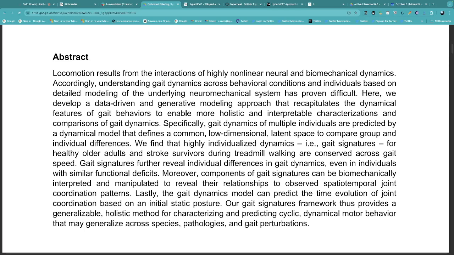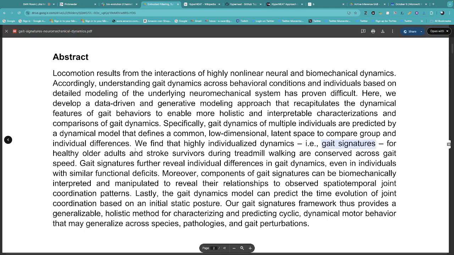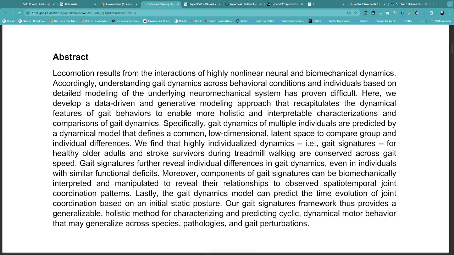We find highly individualized dynamics, or gait signatures, for healthy older adults and stroke survivors during treadmill walking. So they put them on the treadmill, they have them walk, and they're able to look at different populations. In this case, they have healthy older individuals and stroke survivors, and they want to see what kind of individual dynamics they have. Oftentimes, older adults and stroke survivors are compensating when they have these synergies for moving. They're often compensating for some sort of disability where their muscles aren't working the same way they worked when they were healthier adults, or in so-called normal populations.